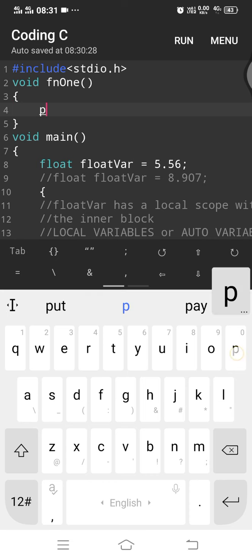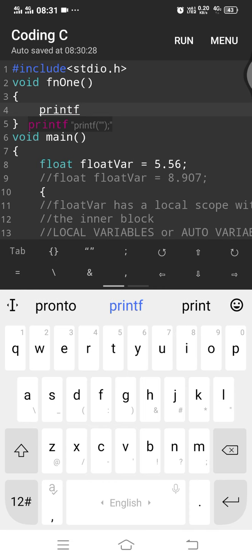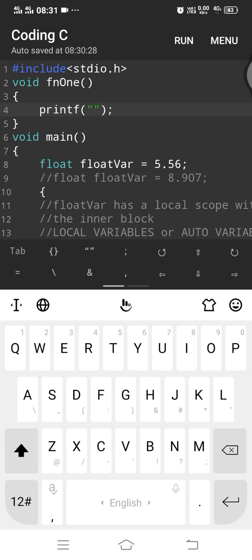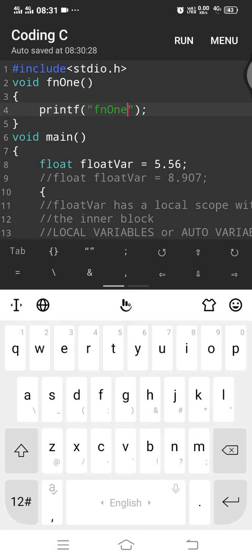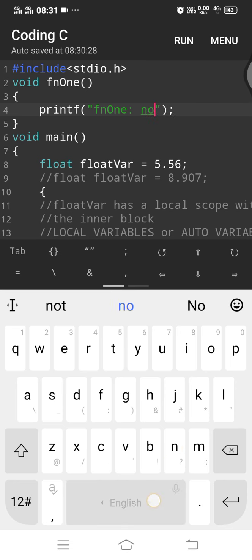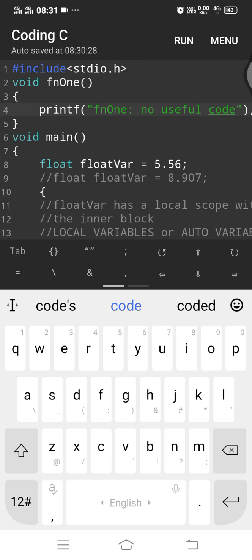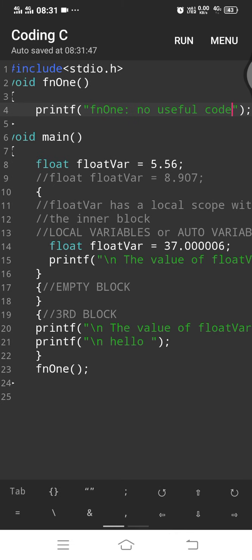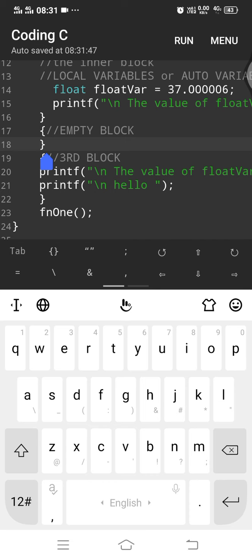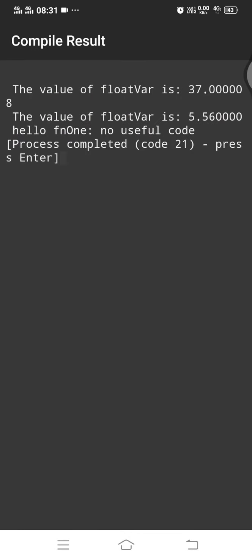So we write a code like this here, say printf. Let's give it the name fn1 no useful code. Whatever is written, see the part in green, fn1 no useful code. What does that mean? Let us say it's a big program and I meant to write something in fn1, but I've forgotten to, but I've called fn1 here anyway. So if I run this, it will show me fn1 no useful code here.